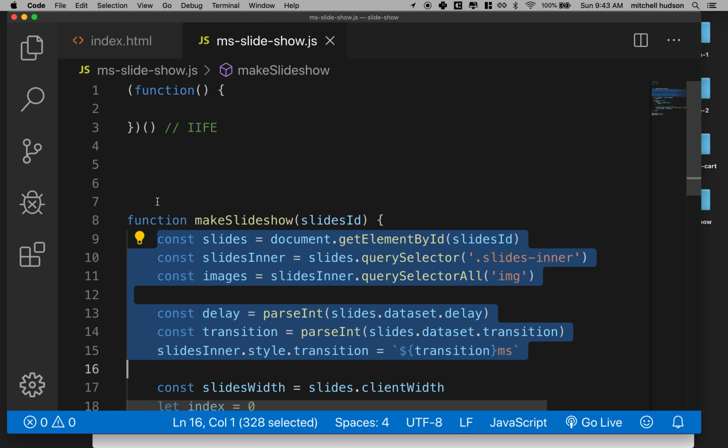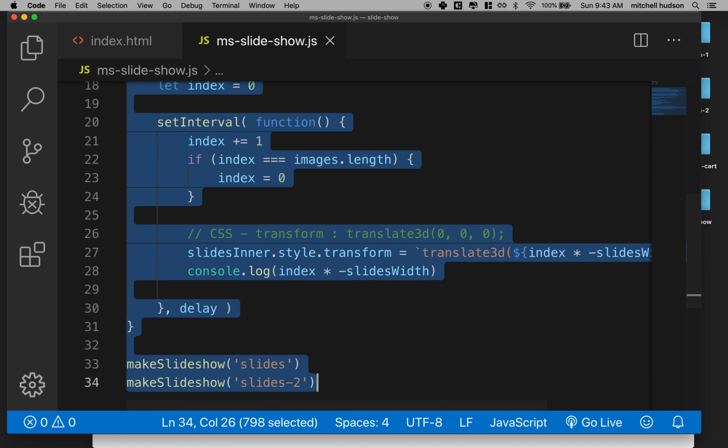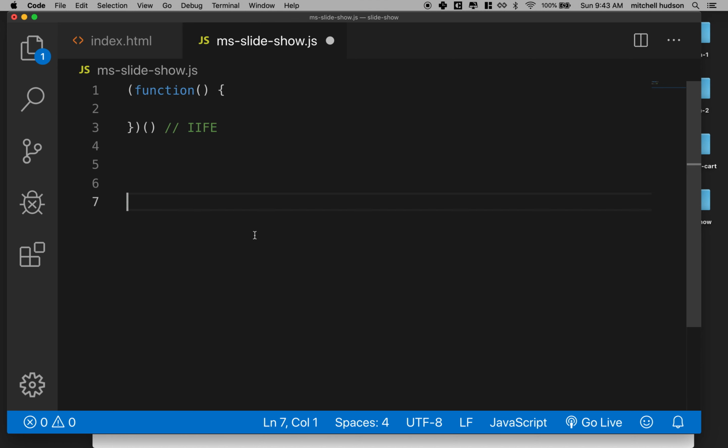So what we're going to do is grab all the code here, and we're going to move it.